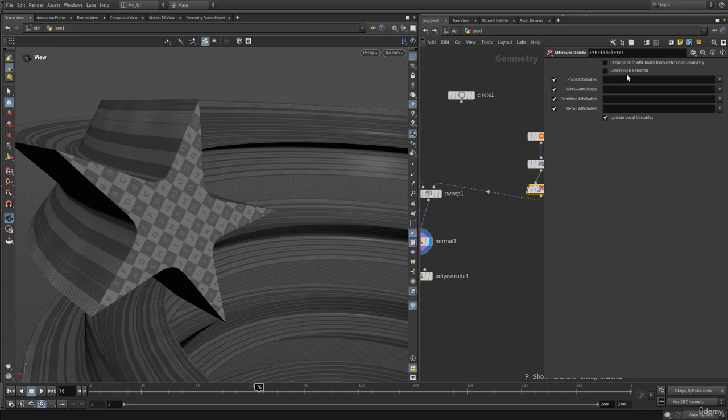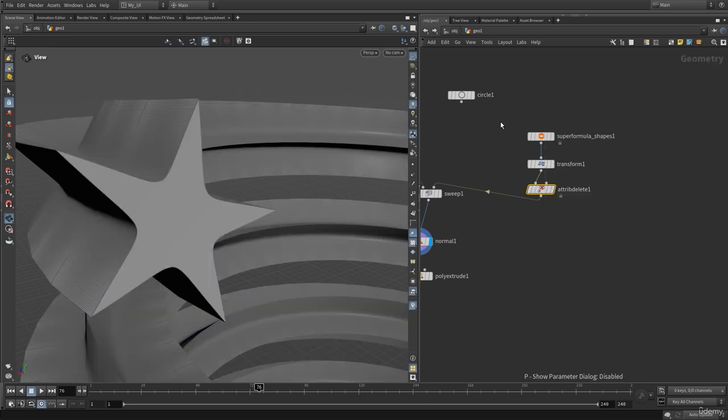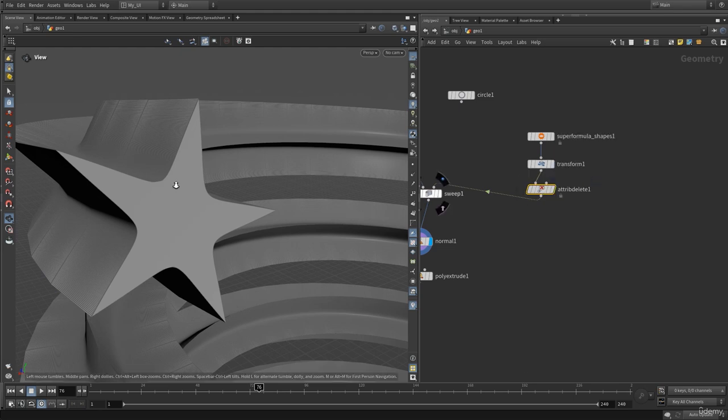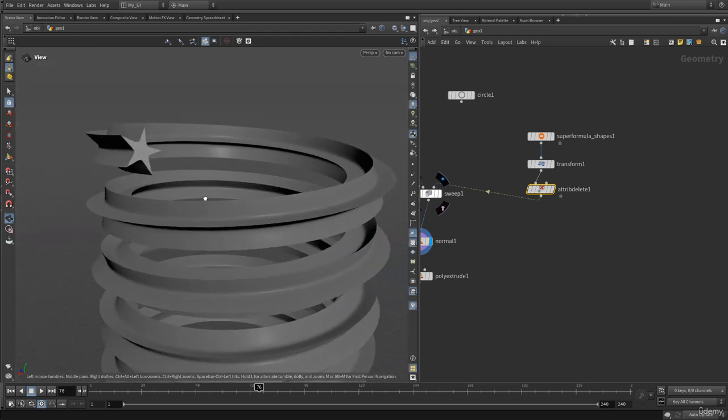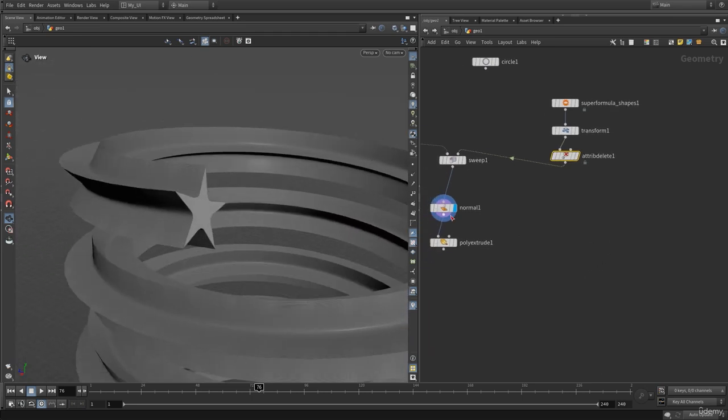Onto the attribute delete node, let's click on this delete non-selected to delete all of these attributes. Okay, now if I middle mouse button, here as you can see, now we don't have any attributes, and now we don't have any shading errors, which is good. And now we actually don't need this normal node because the sweep node will generate normals for us.